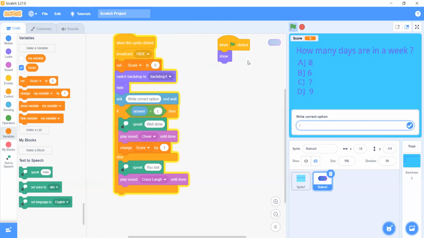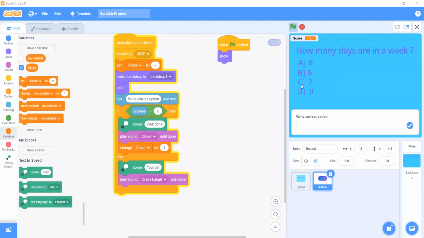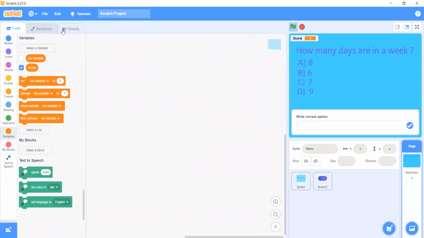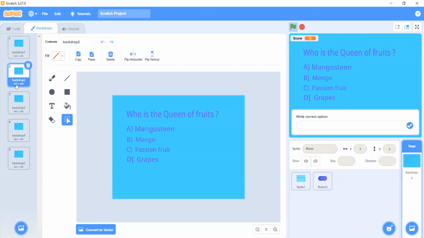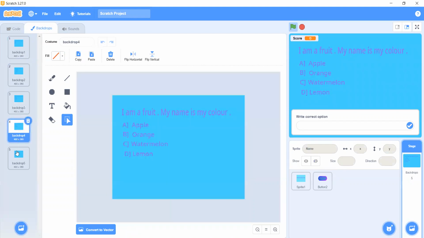Now what we need to do is, when you give the right answer, you get a cheer. And when you click on the wrong answer, you get a crazy laugh. Okay. Now let's go to backdrops, and then just note what the right answers and the wrong answers are so that it will be easy for you.